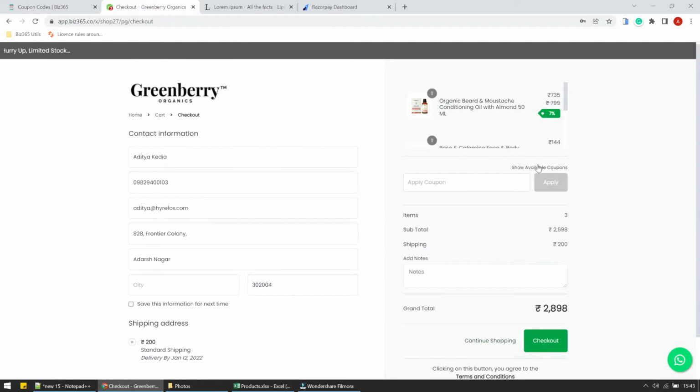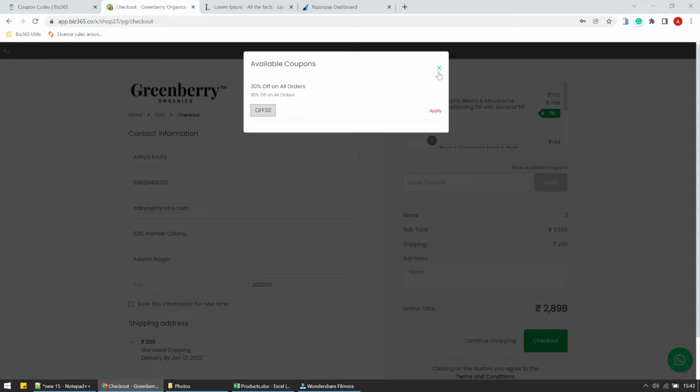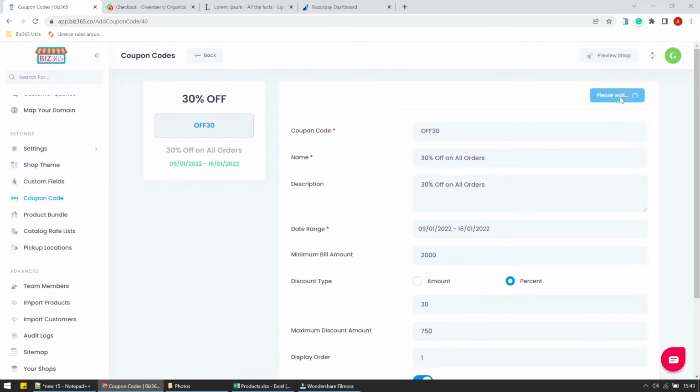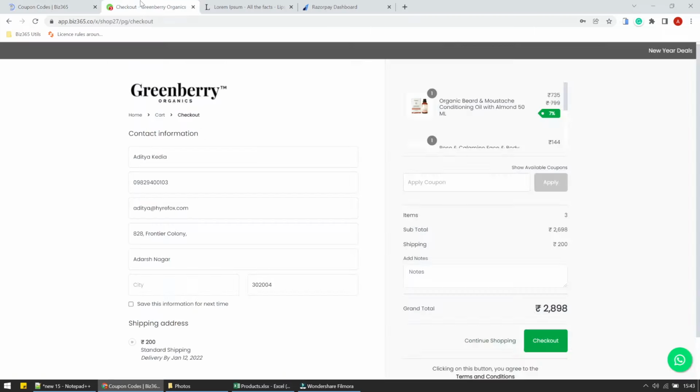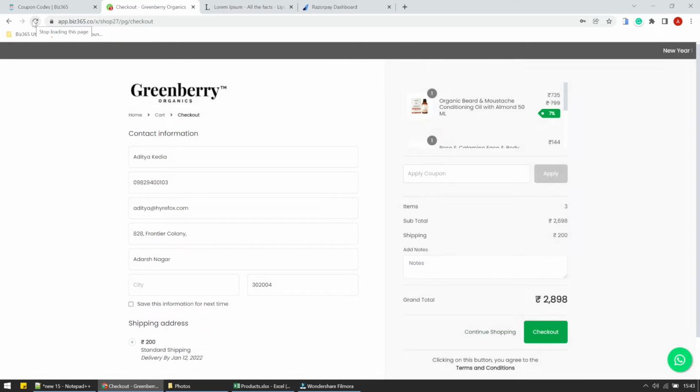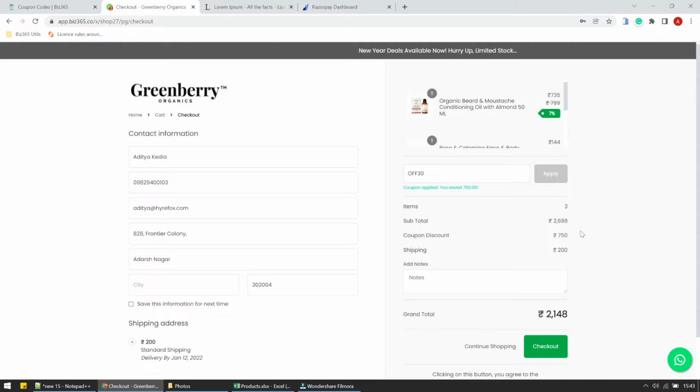So right now, if I show these coupons, it will say it's available, 30% off. But if I put this as off and save it, and after that, if I refresh my checkout, it's not going to show the available coupons, but I'll still be able to say off 30 and it's going to apply the coupon. And it applied the coupon and it applied 750 rupees.